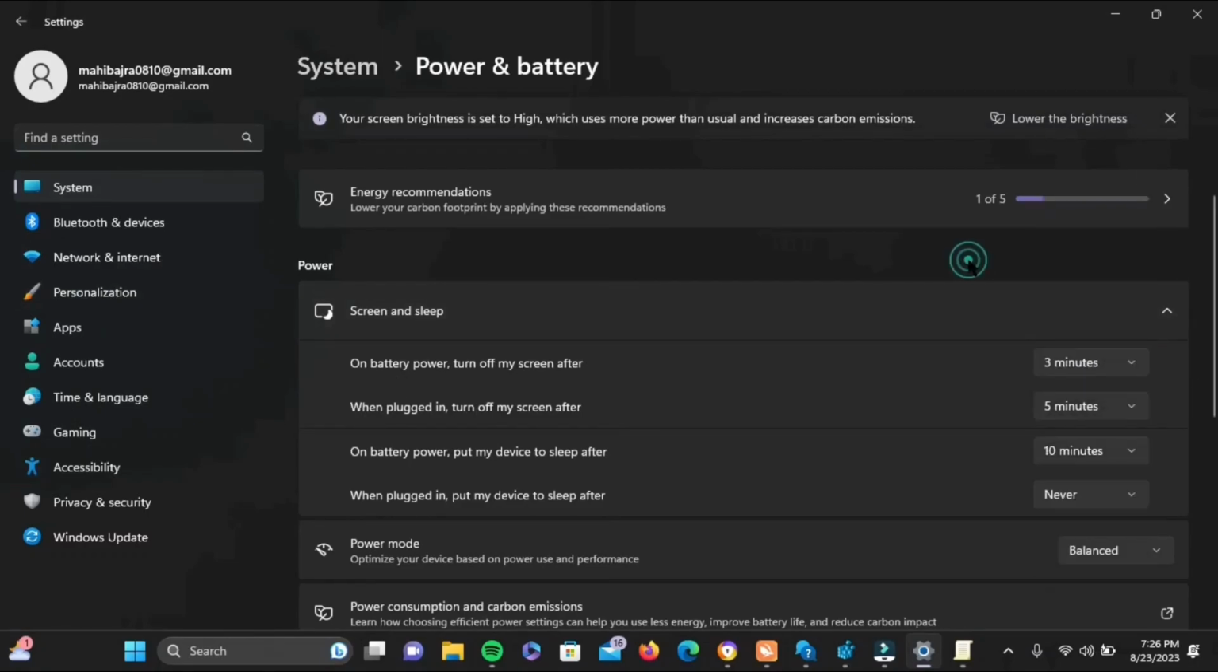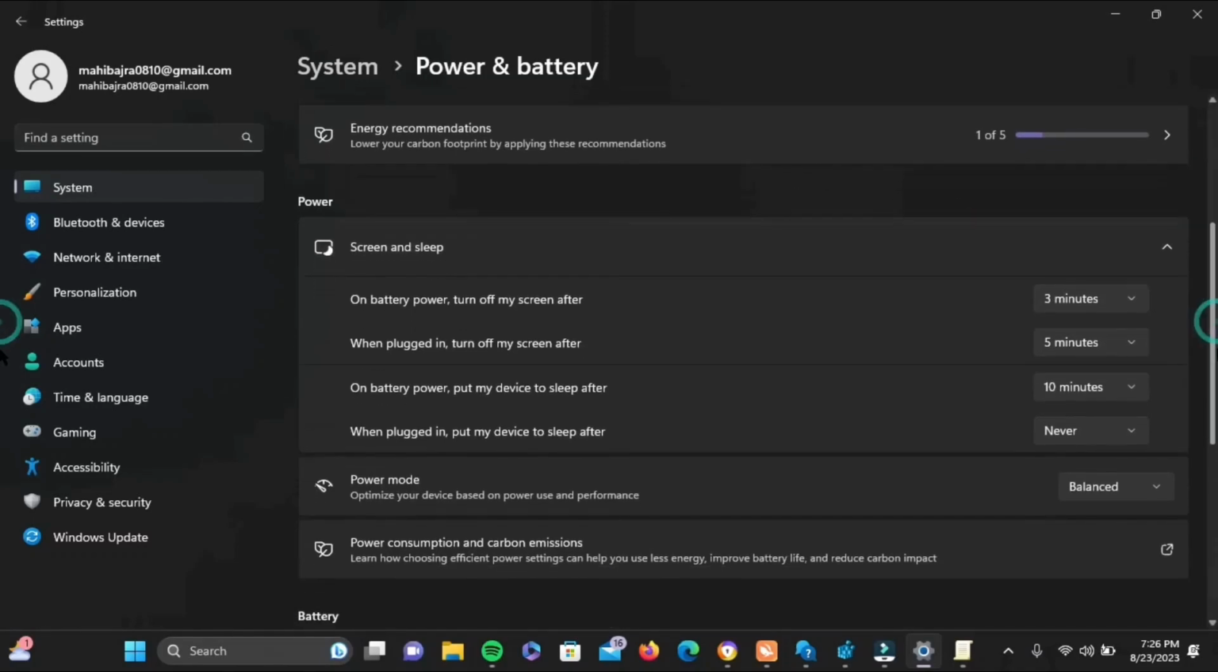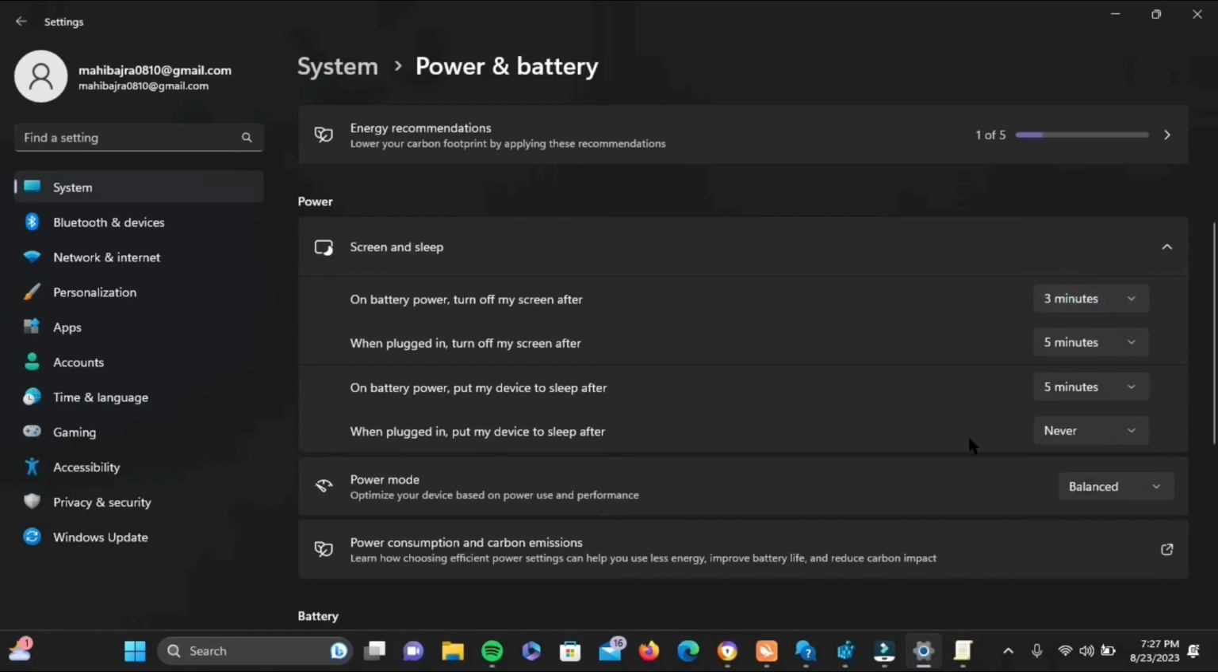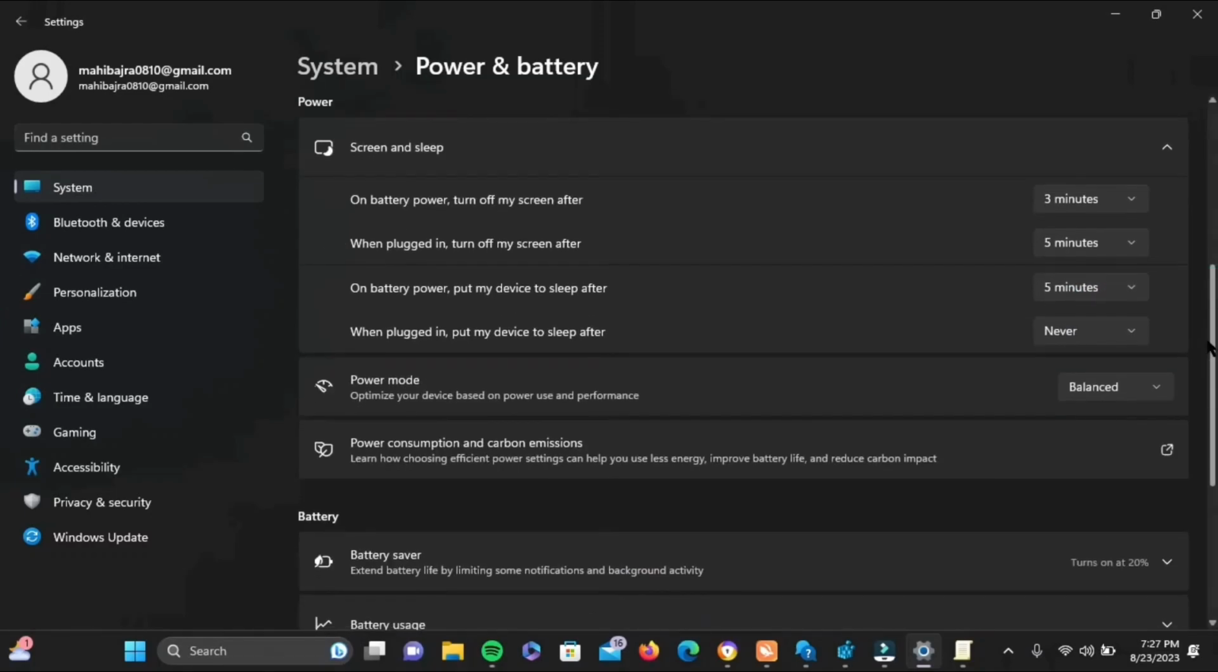Right now it is at 3 minutes, that's just fine. Now go ahead and choose the 10-minute option right here and tap on this drop box. Now reduce it to 5 minutes, 3 minutes, or whatever you wish for. And by doing this, the battery consumption will be relatively low.